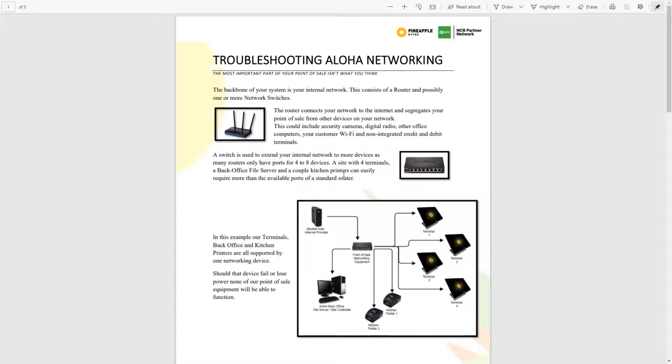The most important part of your point of sale isn't exactly what you think it is. Now, what a lot of people fail to realize is that it doesn't matter how much you spend on a point of sale system. If your infrastructure with your networking is not up to par, it is not well maintained, regardless of the point of sale system you are running out there, it will fail. It will not be reliable for you. The stability will be really bad.